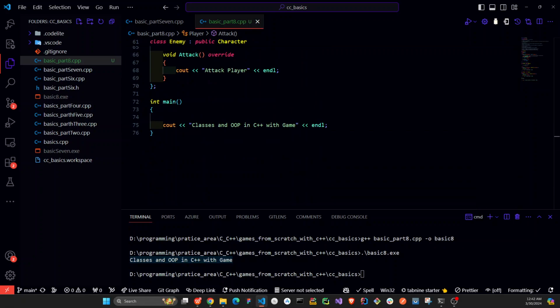So let's see what polymorphism is. We say polymorphism is the ability for objects of different classes to be treated as objects of a common superclass. This allows us to have more flexibility and generic code. Basically that's what polymorphism is. So having more than one different class, we can say we have this character class, and then we have the enemy class and the player class, both inheriting from the same thing.